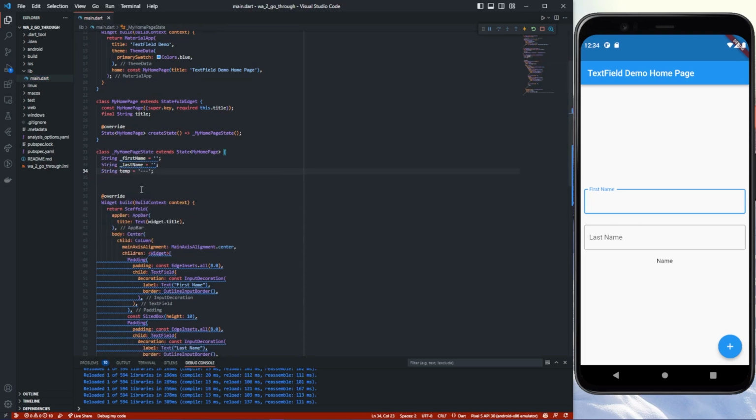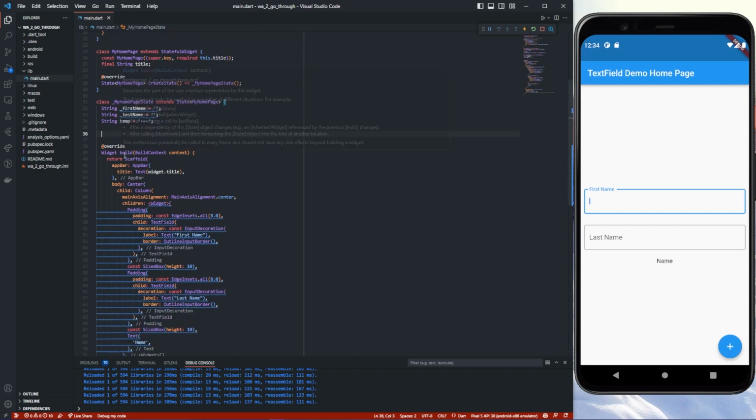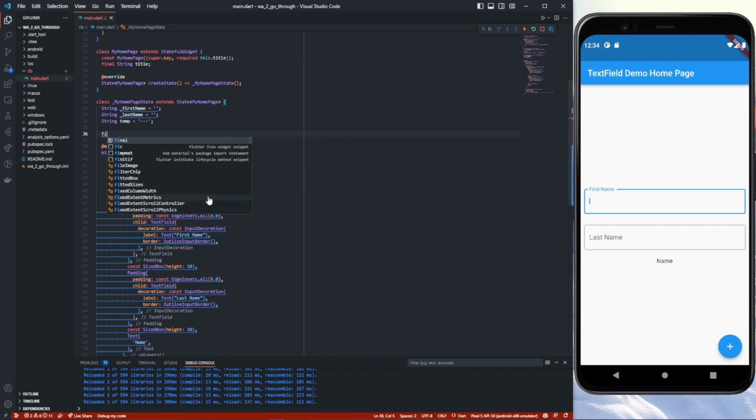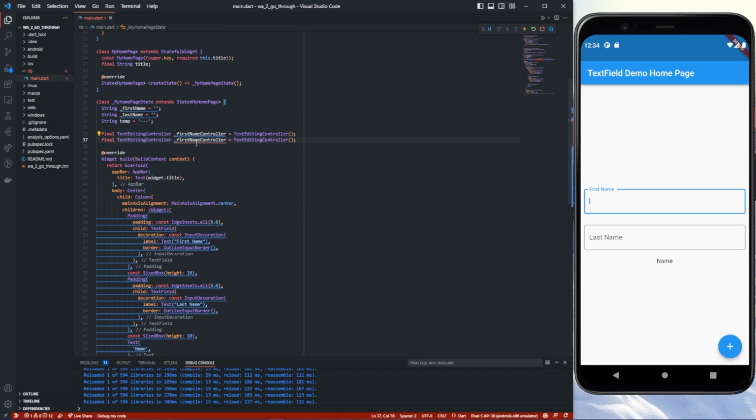So after we create these three string variables, there's a couple of ways of going about using the text fields. The most common way would be through a controller, a text editing controller. So here we can just create a text editing controller of type TextEditingController and name it first name editing controller, and make the same thing for our last name.